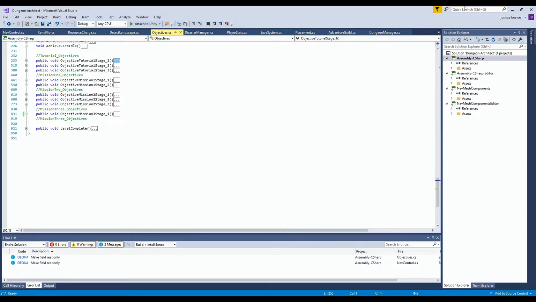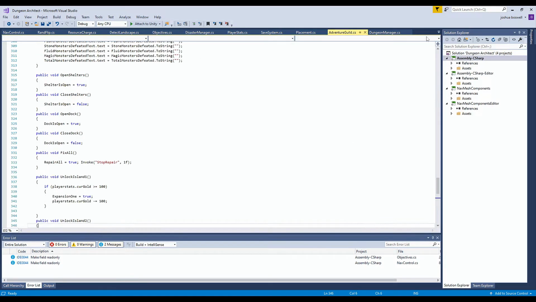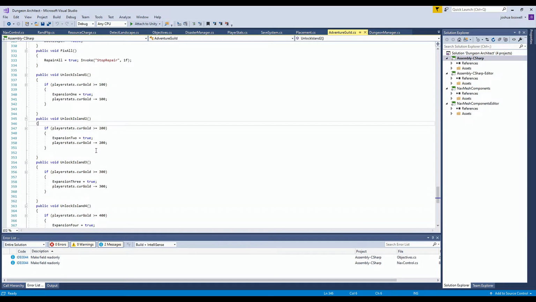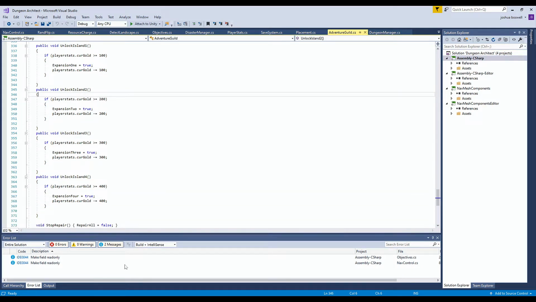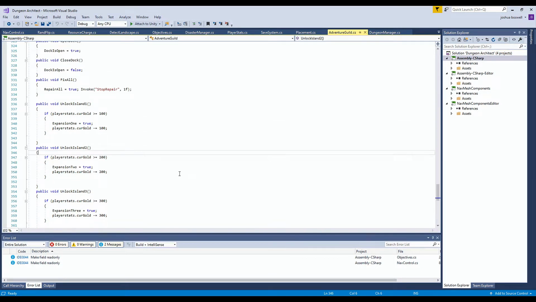We also have our expansions having a specific cost now, so if I go into our adventure guild right here, you can see that unlocking our islands requires money: 100 gold, 200 gold, 300 gold, and the fourth island requires 400 gold. That's also seen in the UI as well.